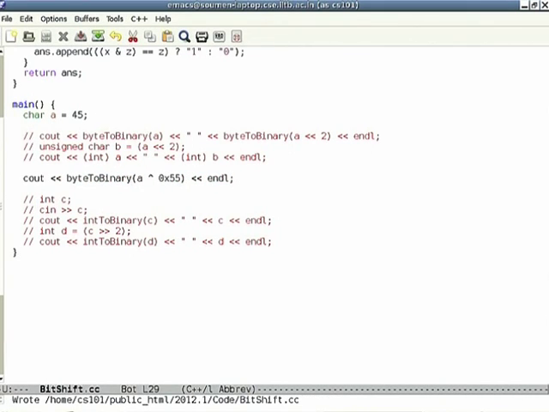So here's the only two lines you can look at. Character A is 45, and then all I'm doing is stenciling A with some pattern and then printing it out. So in this case it's XOR. So let me just also print out.